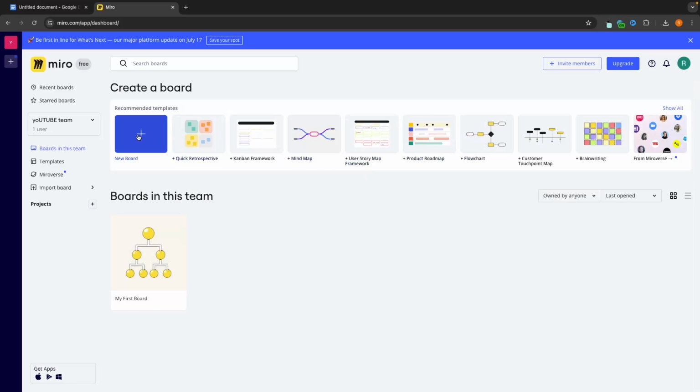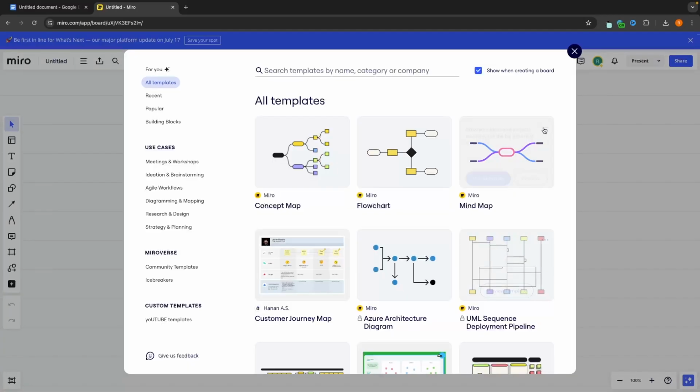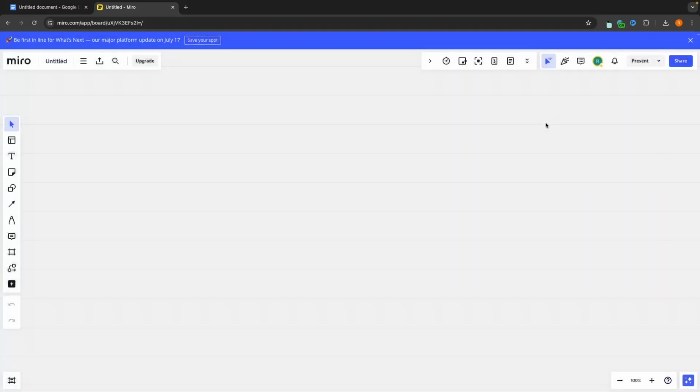Let's now go ahead and create a new board, a blank board. So we just click in right here. And this is going to take us into Miro. Once again, it's going to pop up with these templates, but we can access them at a later date. So let's click on this X icon. And now let's take a look at everything that we can do within Miro.